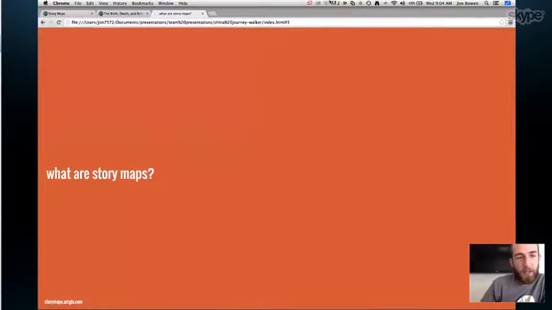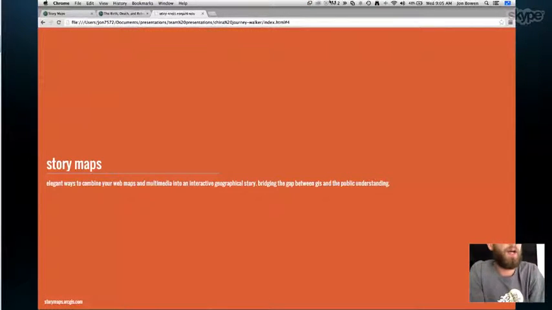Cool. So what exactly are story maps? Story maps are a really elegant way to tell your stories with maps, basically adding geographic context to your story using multimedia, photos, videos, text, basically compiling all that into a really nice and elegant format.